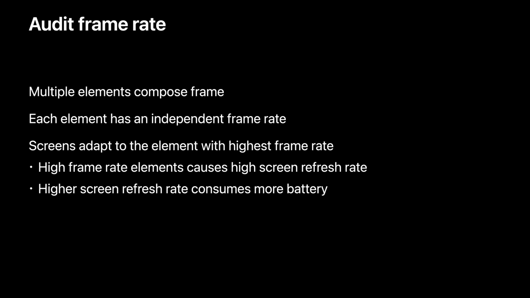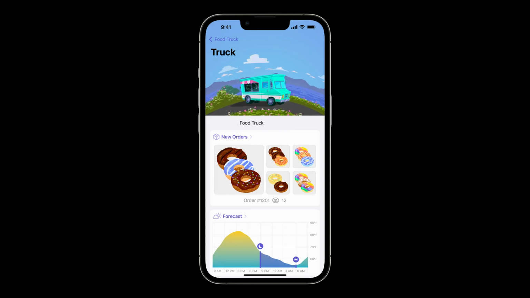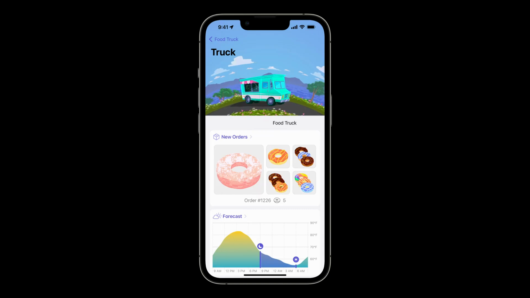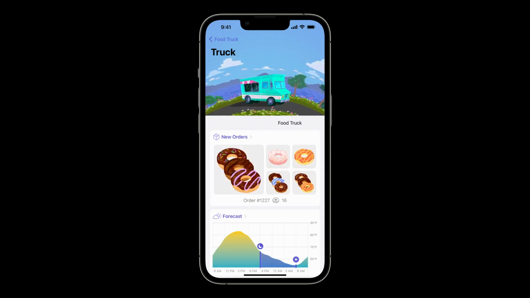The display's refresh rate is determined by the animation with the highest frame rate in your app. Your app may have secondary elements refreshing at a higher rate than necessary, causing the app as a whole to consume more battery than expected. Here we have the food truck app again. The primary truck seen at the top is rendering at 30 frames per second. Below the truck, there is a text overlay, food truck, which is horizontally scrolling.